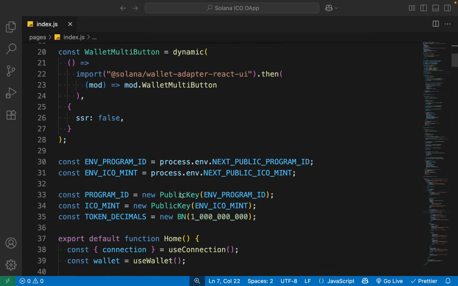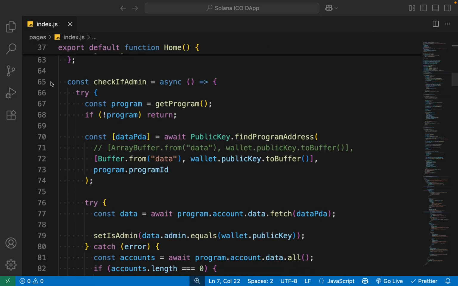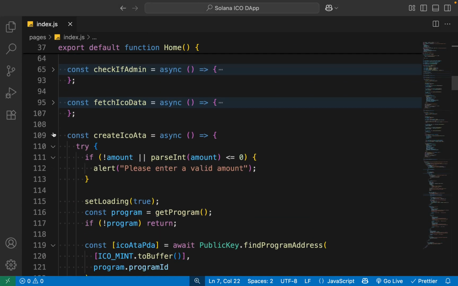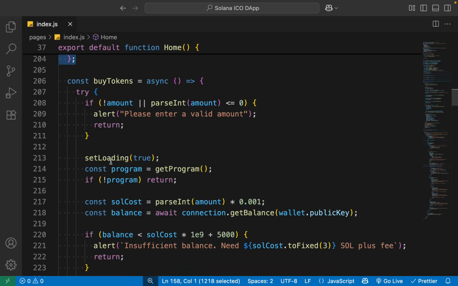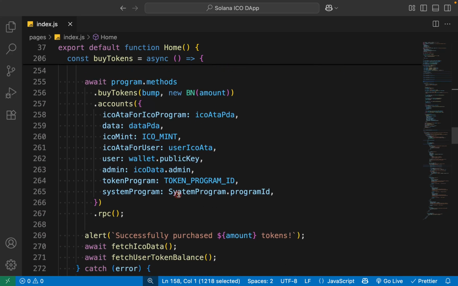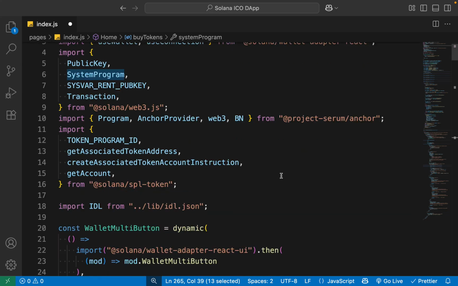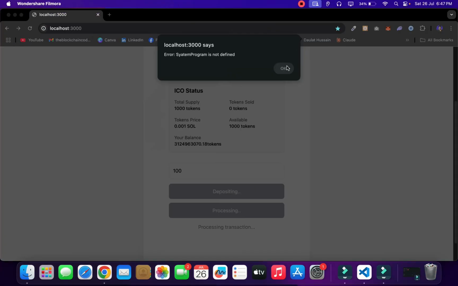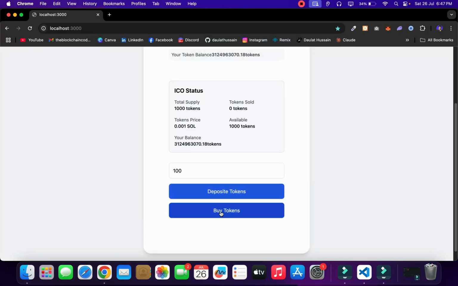So I'll simply come back here, and first we have to go back to our buy function. We have to fix our deposit function, and we also have to fix our buy function. Here we have a problem: it's the system program, that's what we have given. So let's come back on top. Now we can come back here and click on this buy token.